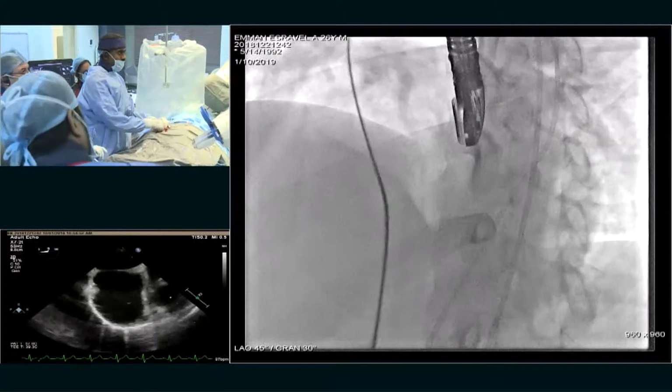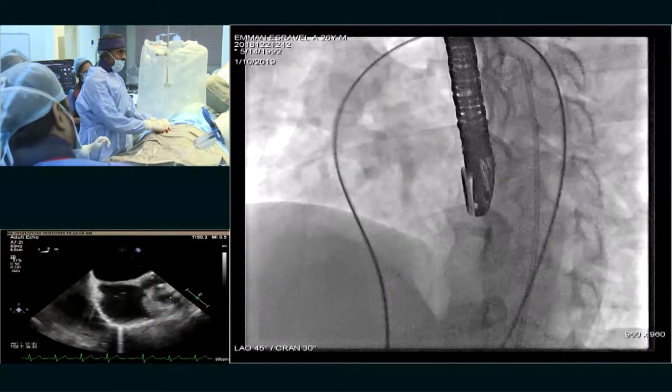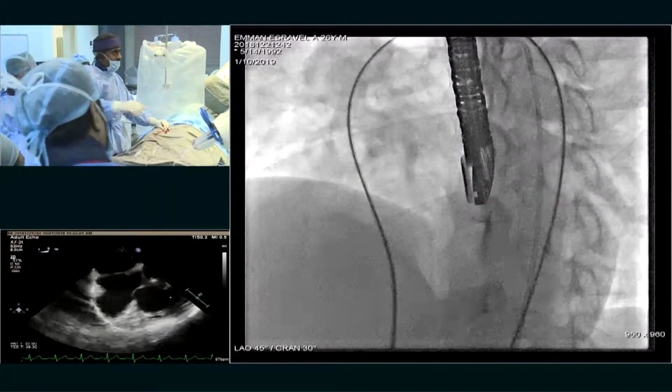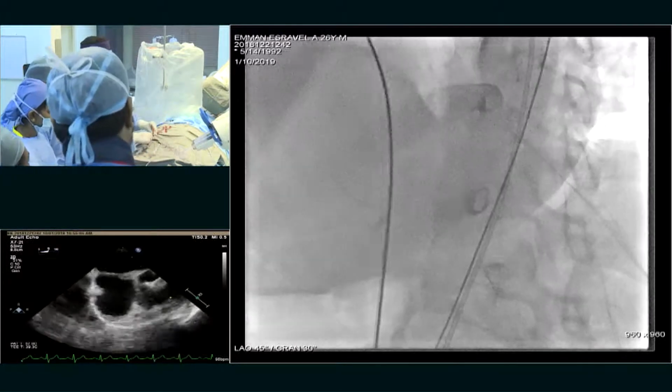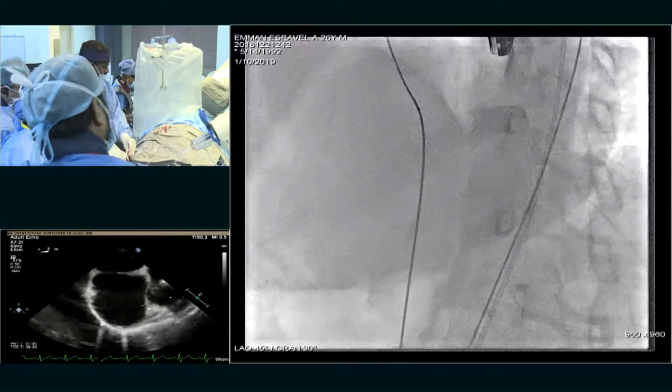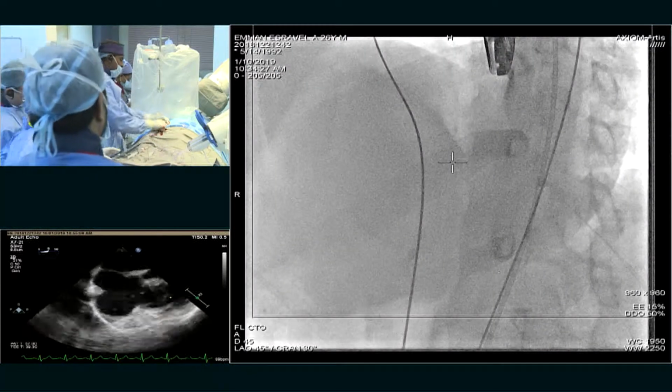One difference with the multifunction occluder is that it is not a self-centering device. It has a tiny waist. I will show the device shortly. So I'm exchanging this into a 7 French Mullins sheath.